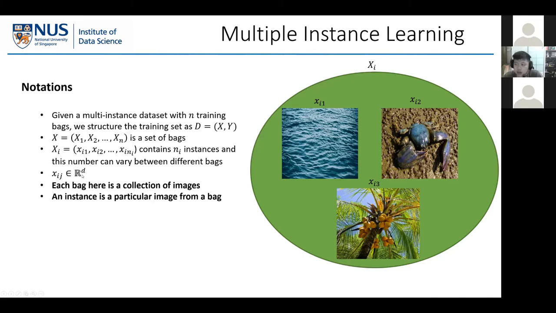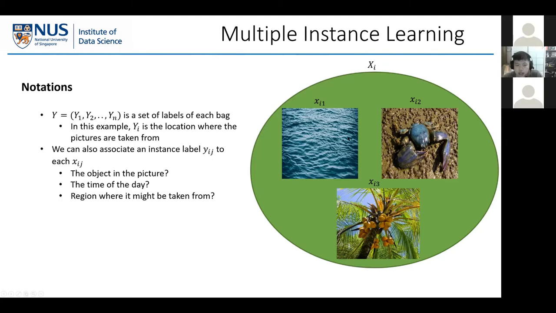But what is constant here is the instance representation. We assume that each of these instances inside the bag has the same number of features, the same dimensional feature. In this case, each image has a fixed resolution. All of them have the same resolution, or at least we can resize them so that they are of the same resolution. And also we can associate a set of labels with the bags: because there are n bags, we also have n labels. In this toy example, the label is the location where the pictures are taken from.